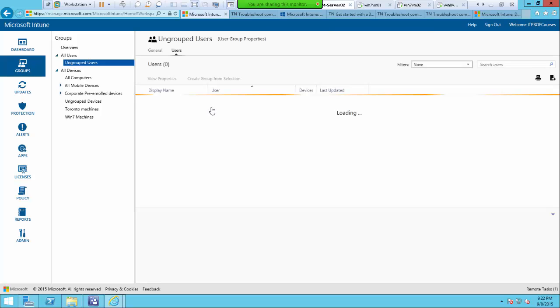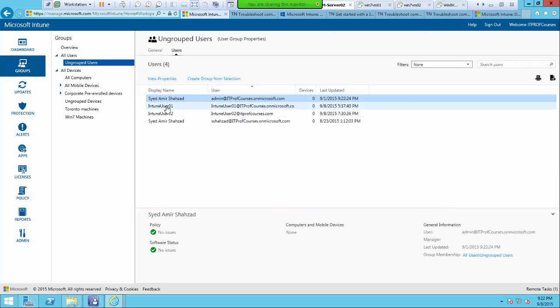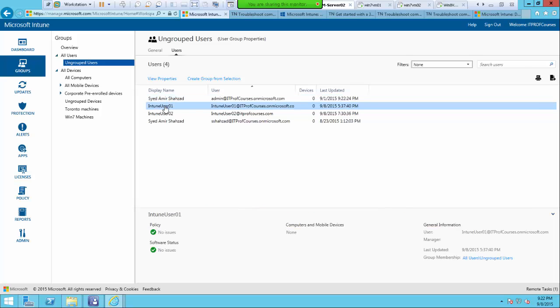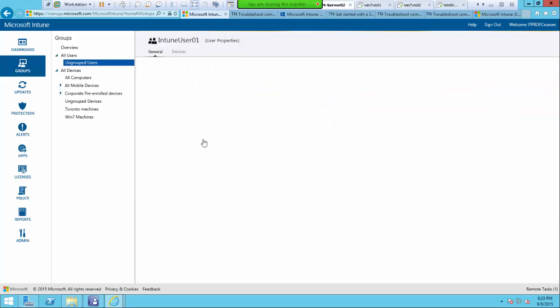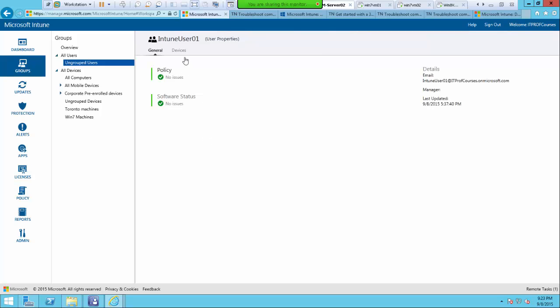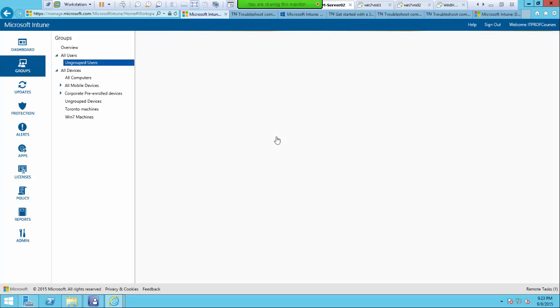So if the user gets to log into that site from that Windows 7 machine, it will confirm that Intune is still connected correctly, and the Google Chrome is still downloading. Create group from selection. Okay. So if the devices are not alerted yet.